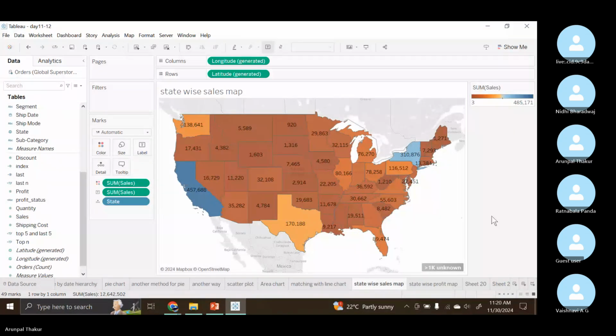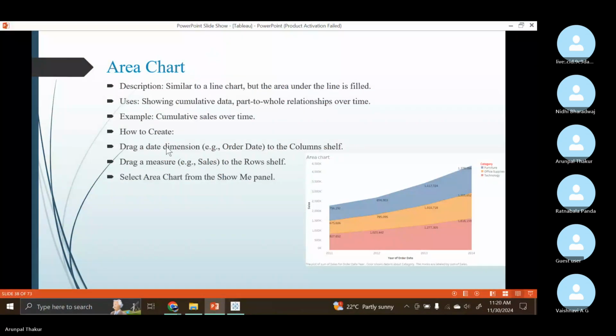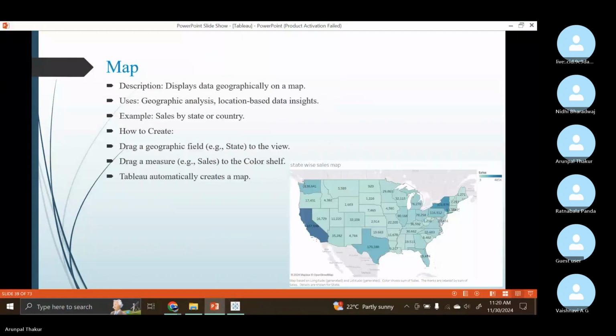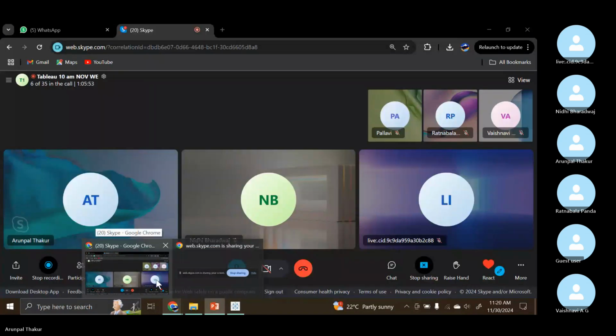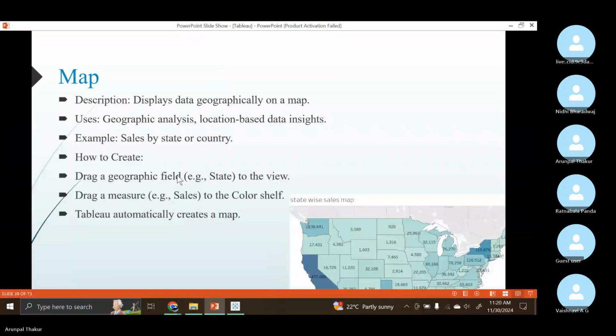So now let's go for this map. Deepika joined back or not? Not joined. I think some internet issue is there.